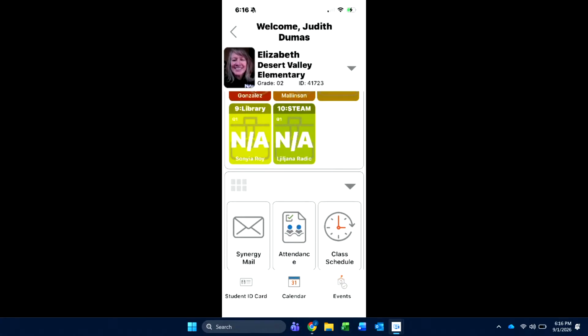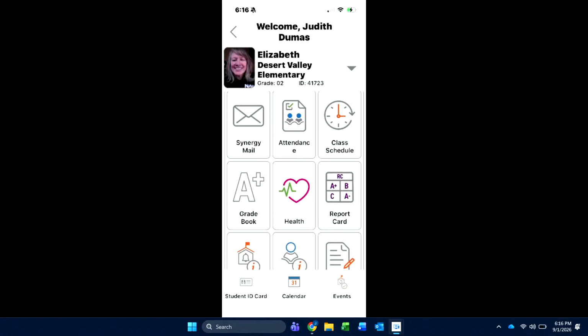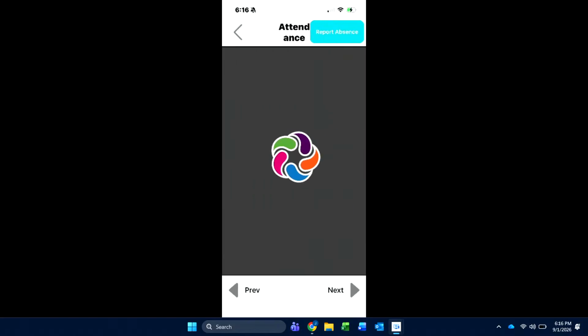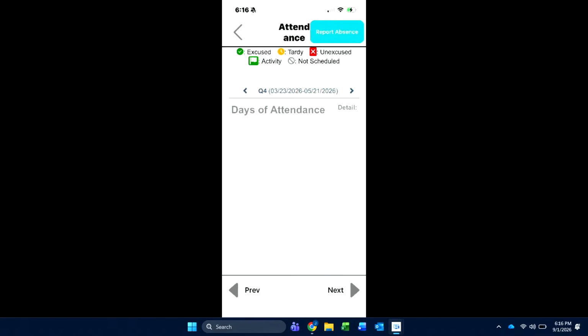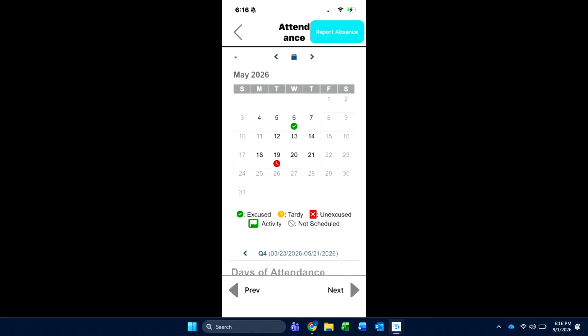Right below gradebook, you have another way to get back to Synergy Mail. So you'll see Synergy Mail looks just like it did from the main screen. And then you'll see attendance. So yet a third option to report an absence, but also you can see a summary of all your students' attendance.